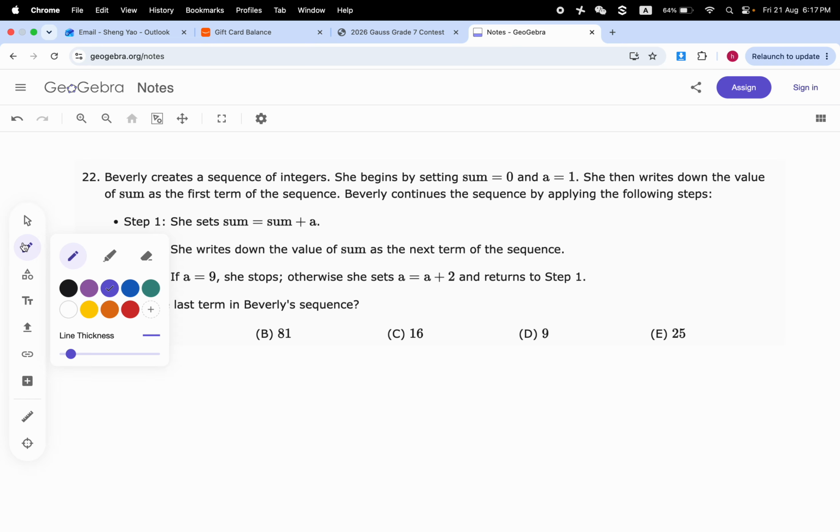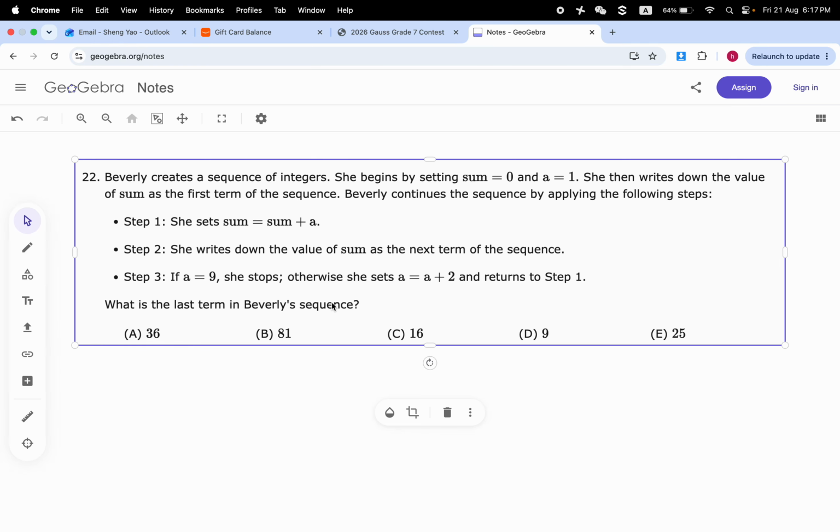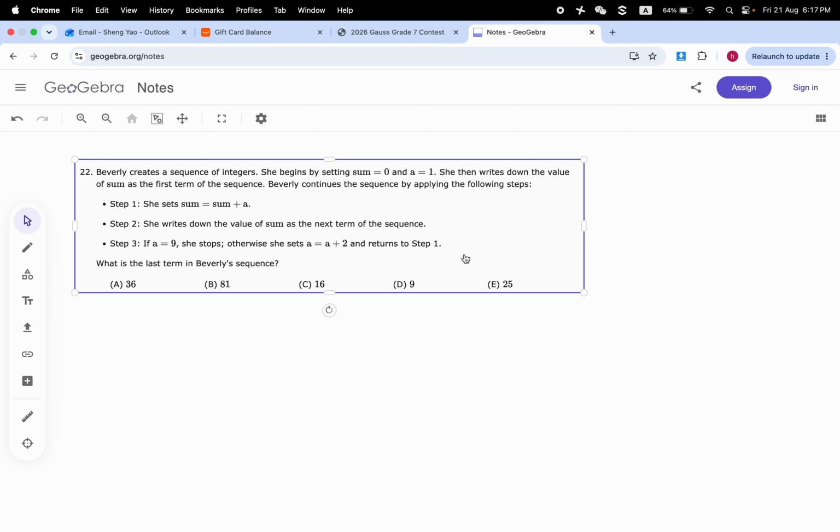Yeah, what do we do? Okay, so we've got a few things. First, let me make it smaller because I need some more space here.